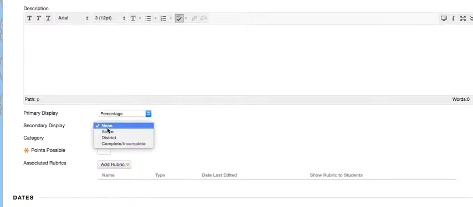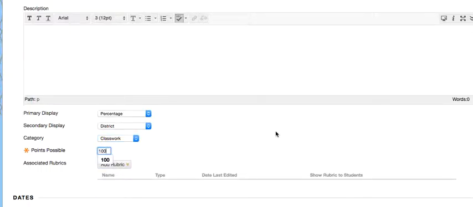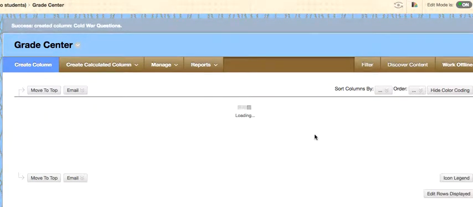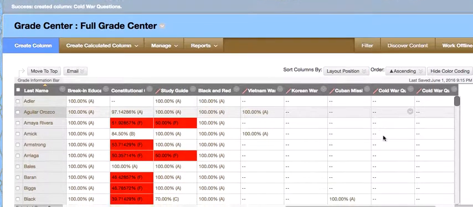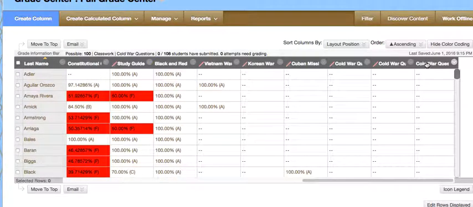I'm not going to do any of that. I'll change all of this to be, let's say, classwork. Make all my points. We'll do all of the stuff that you normally would do for your classroom. And then we'll hit submit. Okay, so now I have my new column.